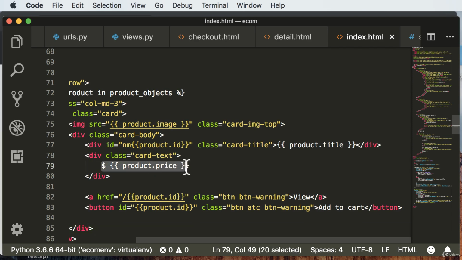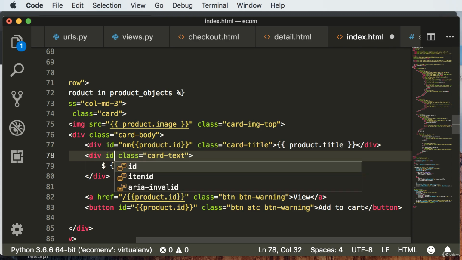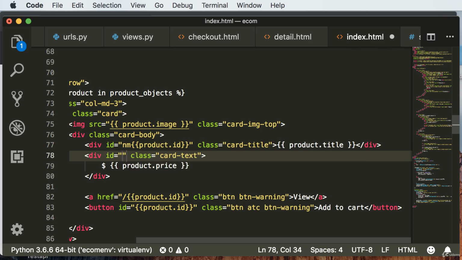As you can see, we have this product price right here, and we wish to associate a unique ID with this product price as well. For the product title, we have associated a unique product ID. That is, we have typed in name and then this product ID right here. So let's do the same thing with the product price. I'll type in id equals, and then something like price, and then let's get the unique ID by typing in product.id.